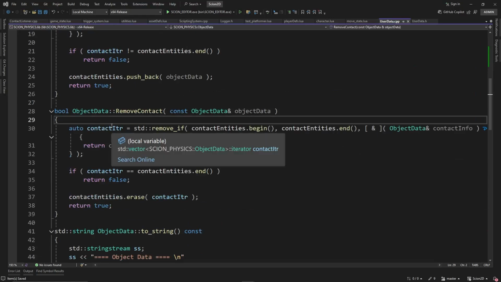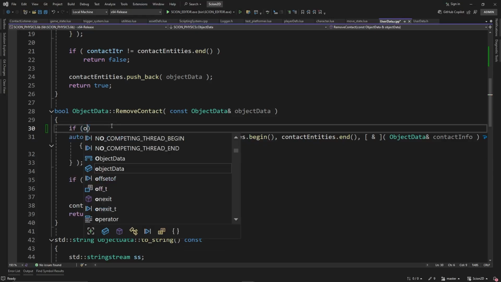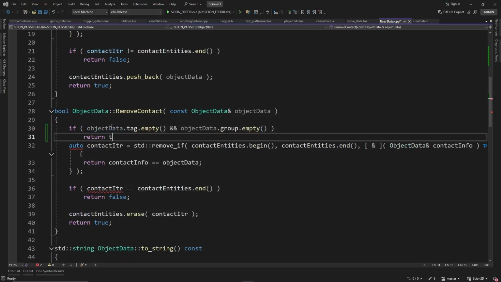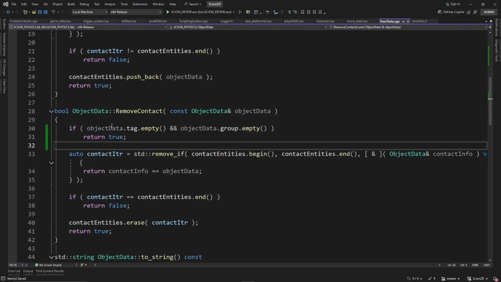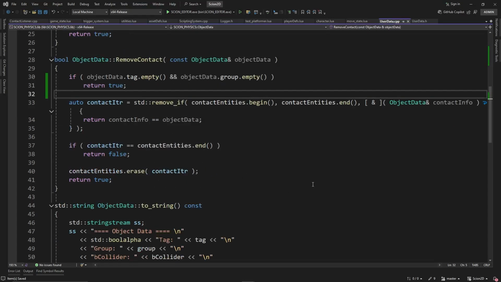And remove contact. We only want to remove it if it has the tag. So we're just going to put a check in here to make sure of a tag or a group. If the object data somehow got through adding up there, and the tag is empty and the group is empty, also just return. And we're just going to return true here. It shouldn't even be in there, to tell you the truth, so we'll check that out later. And then this looks good. It's going through and erasing it. All right, I like that.